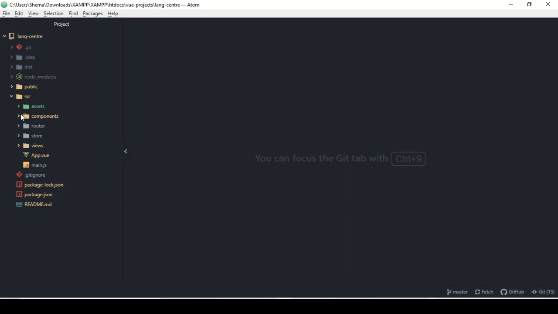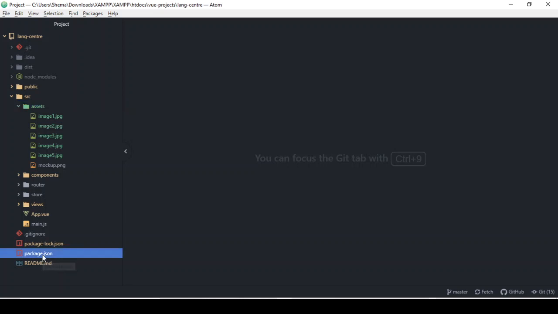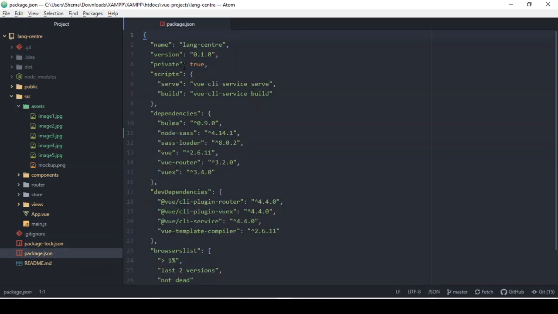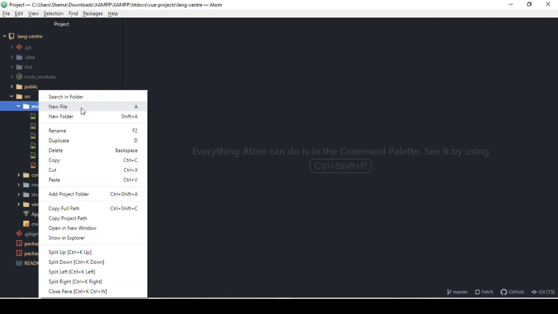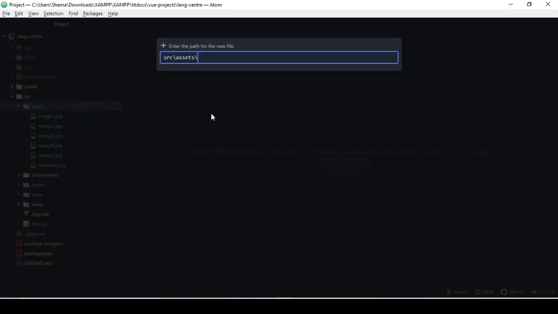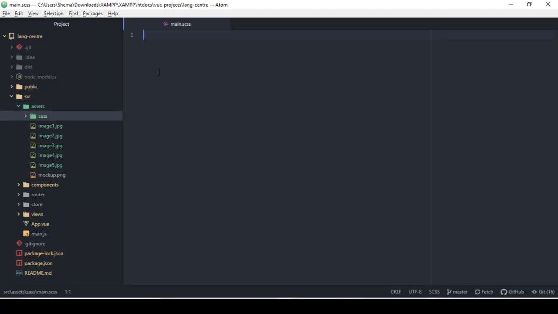The first thing I want to do is, I already have those installed, so you will see them in the package.json. When they are installed, you'll see them here: we have Bulma, node-sass, and sass-loader. You want to ensure these are in here. Now I'm going to create a new file, in a folder called sass, named main.scss.